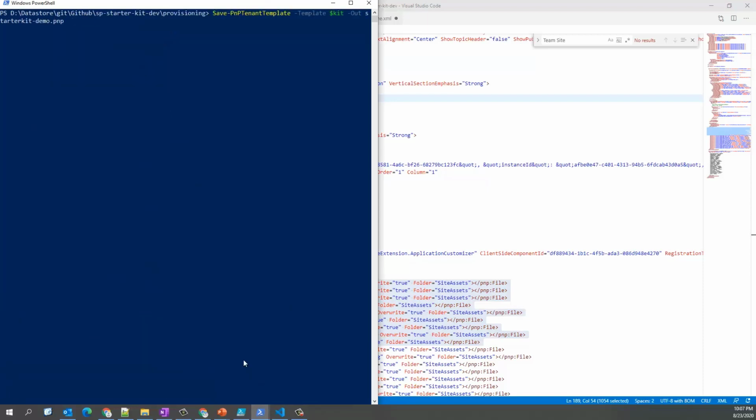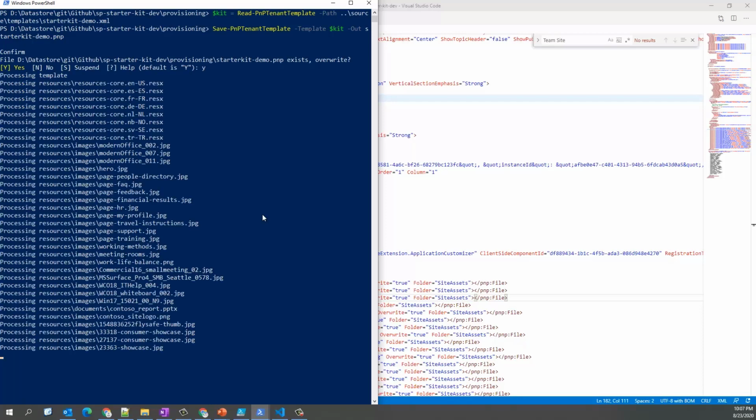Okay, so a couple of commands that I told you are super important. The first one is to read in the template. You can see that I'm in the provisioning folder. So here I'm running the Read-PnPTenantTemplate commandlet. I'm going to be reading in that starterkit-demo file that I just showed you. All right, let's read that in. The next thing we want to do is save that tenant template. So here we're going to be saving with an out file of starterkit-demo.pnp. We're going to overwrite that.